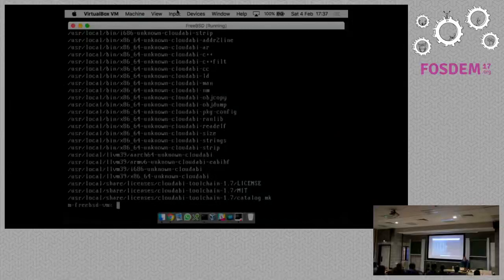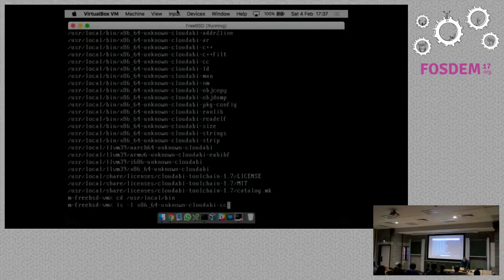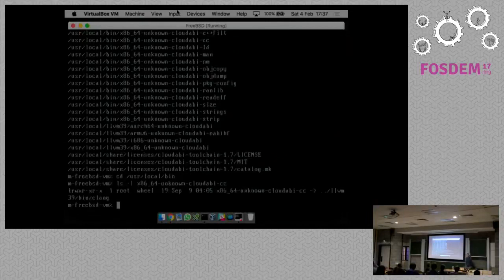So now we're going to take a look at those binaries. Where do they come from? When we run an ls on one of the compiler executables, we see that it's a symbolic link over to LLVM 3.9. So this is the compiler binary that's provided by the stock FreeBSD LLVM 3.9 package. That's actually maintained by Brooks, right? Yeah, you also maintain the stable versions of the compiler packages.